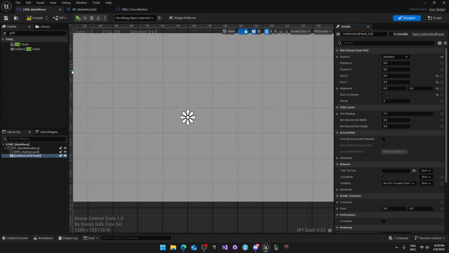Normally, we tend to think that a widget is the blueprint itself, but anything like the uniform grid panel is a widget, the border is a widget, anything basically that you can present to the player in the HUD or some kind of UI, it's a widget.